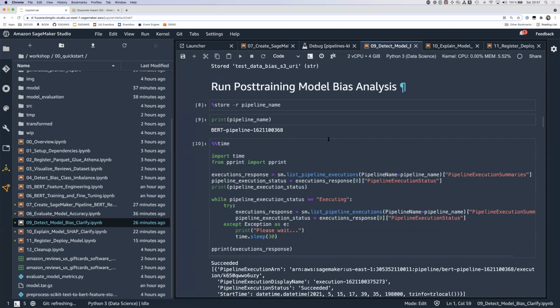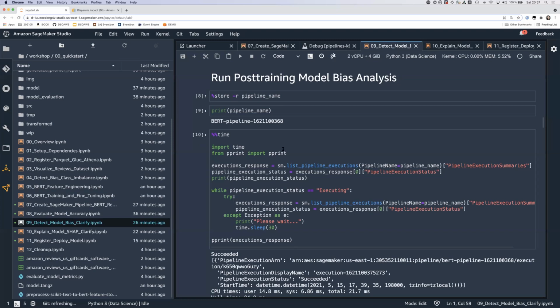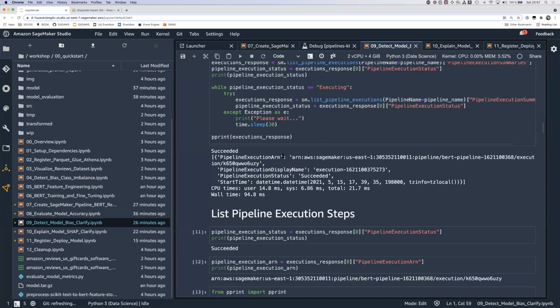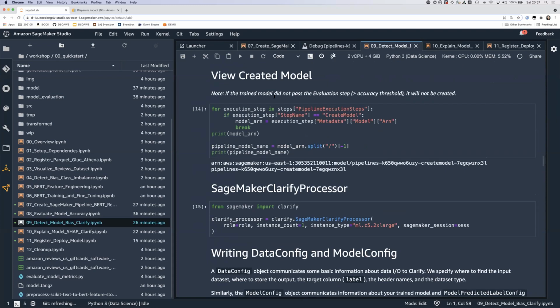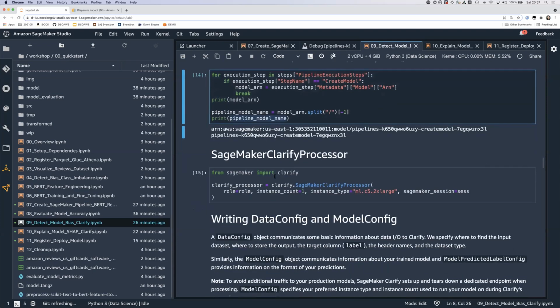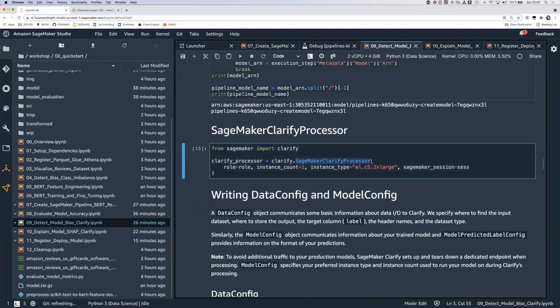I'm uploading my training data here to an S3 bucket, and then I'm specifying Clarify. I'm just going through those pipeline steps. I'm just checking that the pipeline has completed again and that we do have a trained model. And what I'm doing here, I'm checking for the pipeline model name that got registered. And I'm specifying again my SageMaker Clarify processor. I'm specifying the instance types.